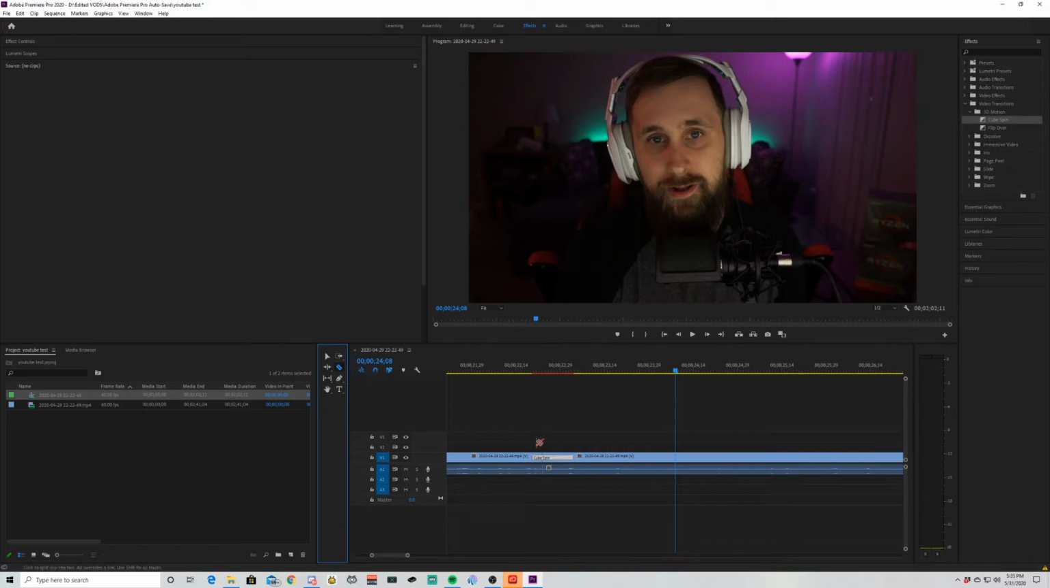Razor tool, make your cuts. Select tool, select those cuts that you no longer want. Hold shift and delete and get rid of those clips. And don't forget to add in some nice transitions so you're not doing jump cuts all over the place. A nice one to use is dissolve. It's nice and clean.